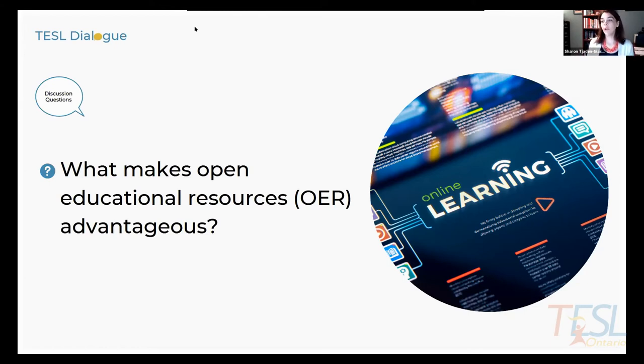That's the power of OER, is that you can download it, you can edit it, and immediately share it. I think that's what makes it so great. And you can do all those things without infringing on copyright.